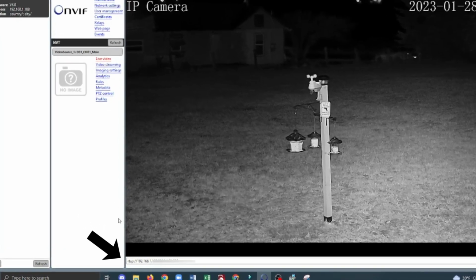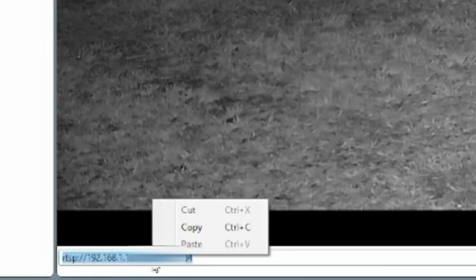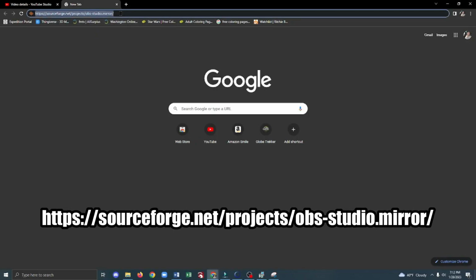Note at the bottom of the screen you will have an RTSP URL. Copy this RTSP URL onto your PC clipboard by highlighting, right mouse click, and select copy. Download OBS software via the link provided.